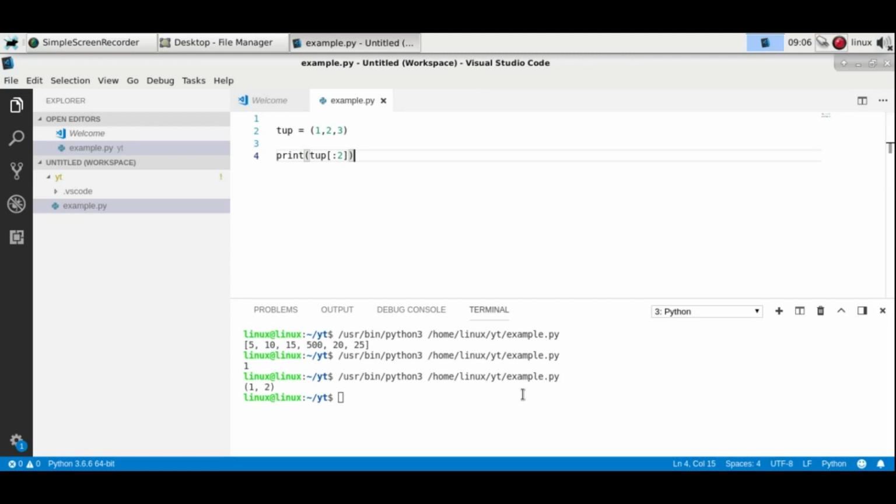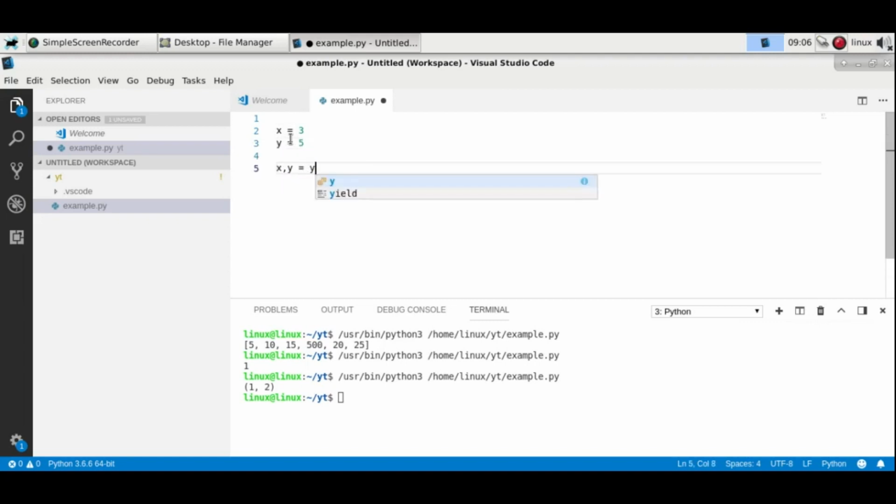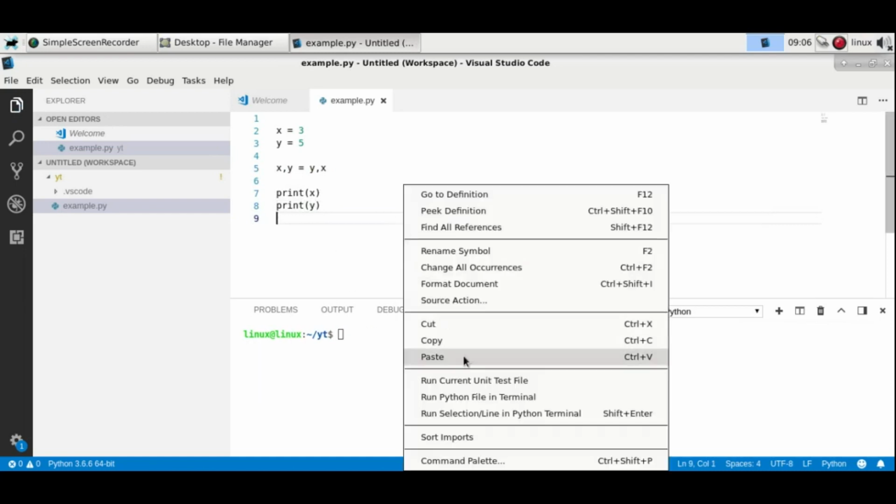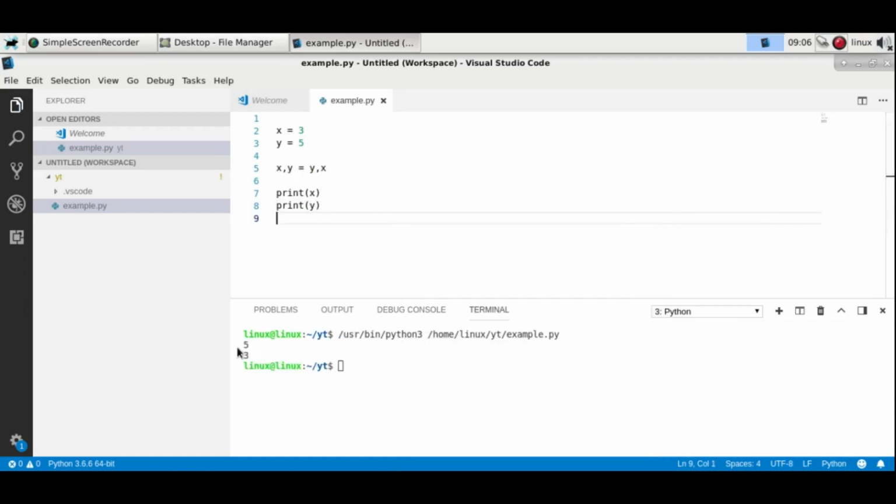Now you can also swap variables in Python. Let's say you have x is 3 and y is 5 and you want to swap them around. You can simply do that with this line, one line of code, and then output. Now the variables are swapped because x contains 5 and y contains 3.